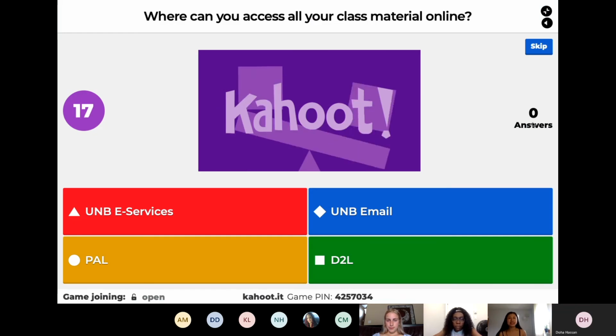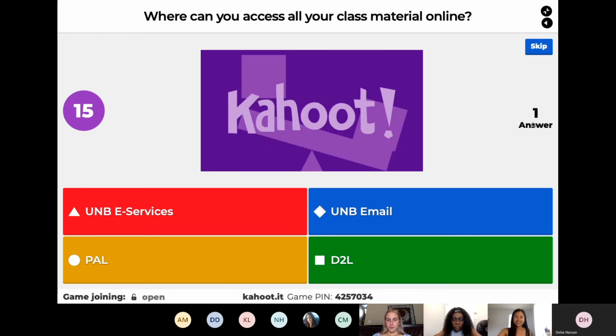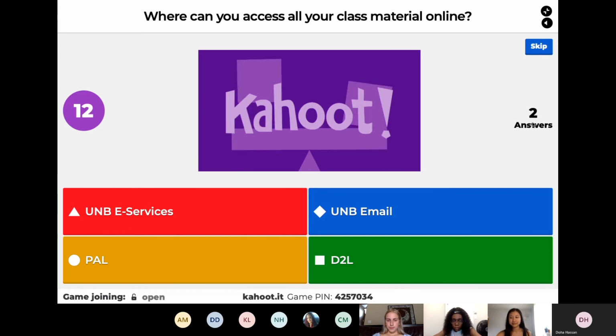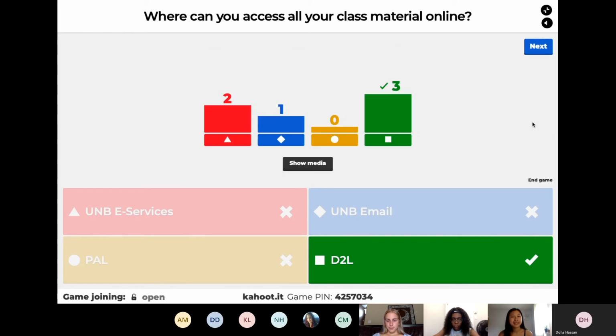Where can you access all of your class material online? D2L is where all the professors have all their courses, so everything you'd need for the course will be on there. To get to the D2L page, you just have to go to your UNB portal, and if you scroll down a little bit, it'll be on the left side. It'll say D2L Brightspace, and then all your courses should be there.